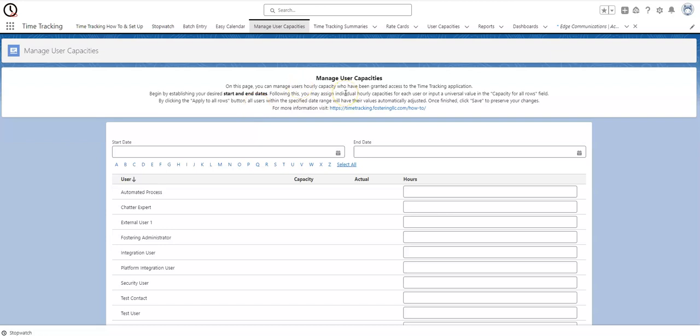In this video, we're going to be talking about managing user capacities. So the ability is to track a certain capacity against a user in Salesforce and then also look at their actual numbers and be able to set it for a mass amount of users very quickly. So after installing the time tracking application, click on Manage User Capacities tab.